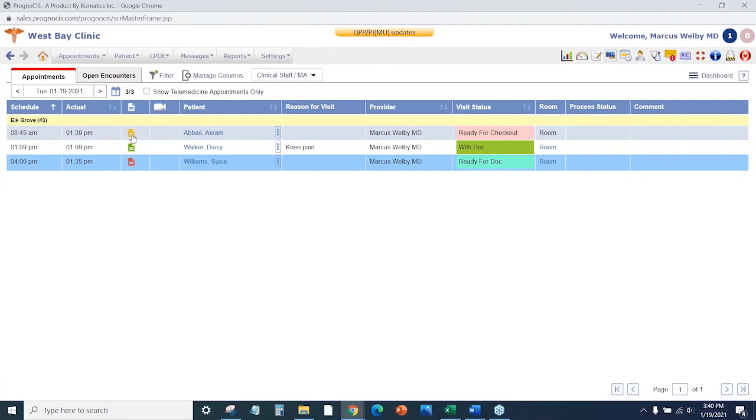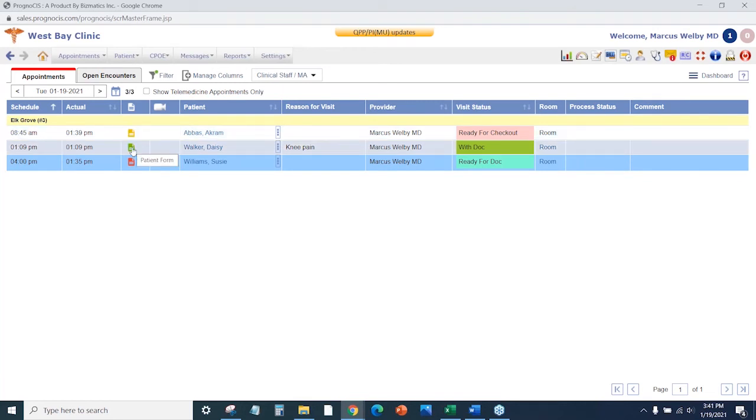Yellow forms mean that they are blank and nothing has been completed. Green means that we've reviewed the information and we have accepted that information into the encounter, and red indicates that something has been completed but not pulled into the patient's encounter that day.